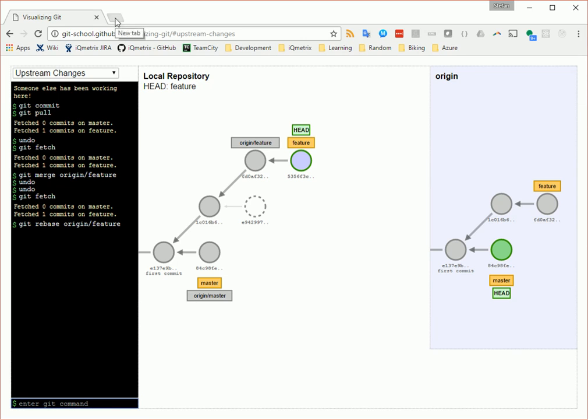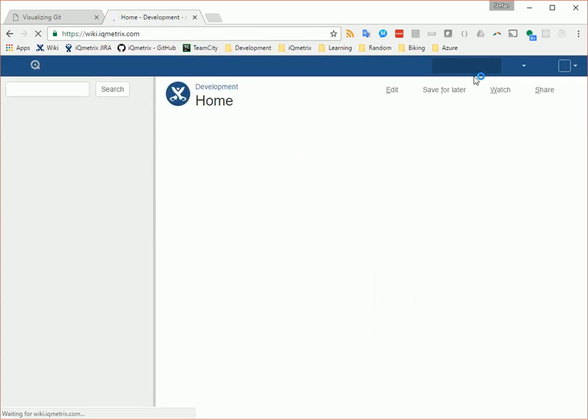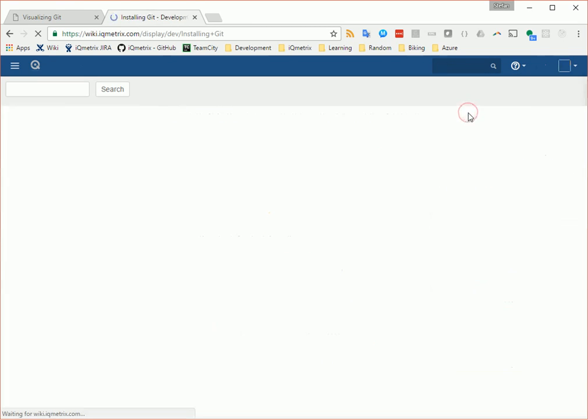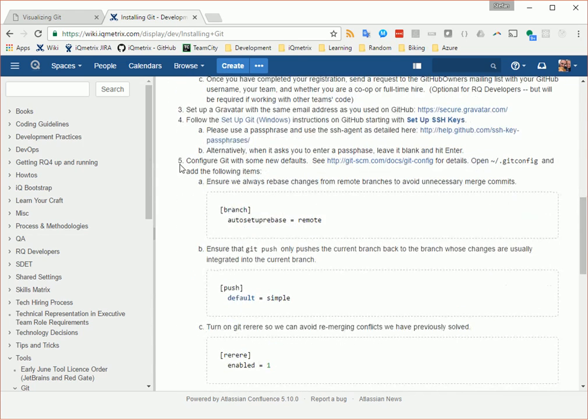So you have to configure Git to do this rebase when you issue a pull command. And if you go open up the wiki and search for Git, there's an installing Git wiki page. And if you scroll down to section 5A here, so section 5 is talking about the settings that you can configure globally for Git, and this is the setting that you want. It says, ensure we always rebase changes from remote branches to avoid unnecessary merge commits.